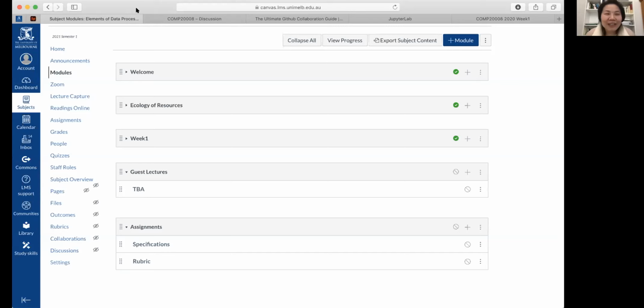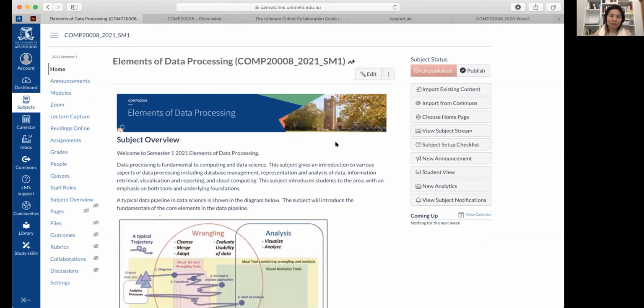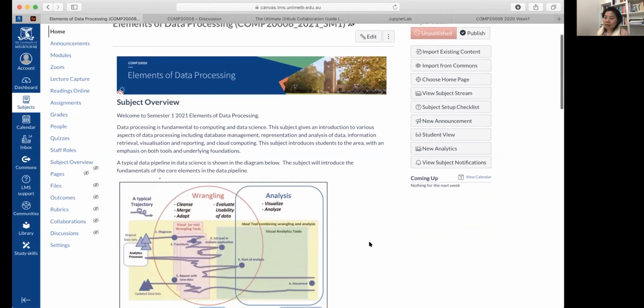Yeah. So good afternoon, everyone. So I'm going to just have a brief presentation about my subject design. So my subject is a second year subject. The subject I'm teaching is called Elements of Data Processing. It is a core subject sort of in the data science stream, so it's a second year subject.